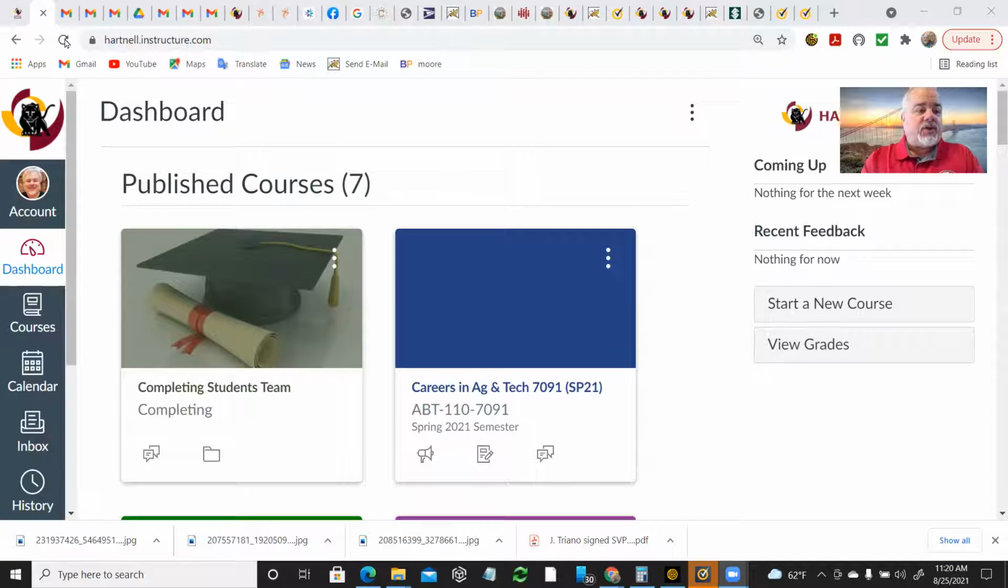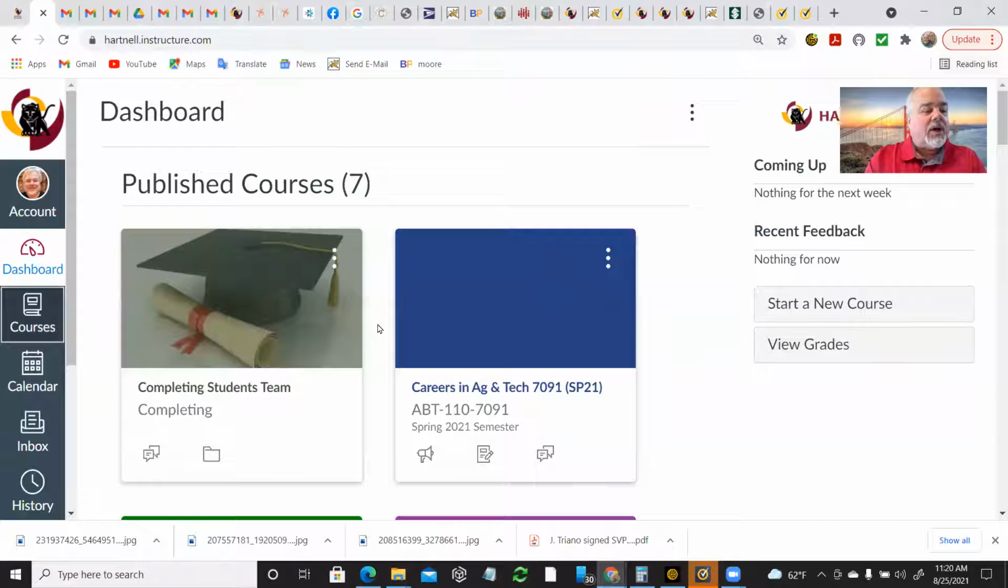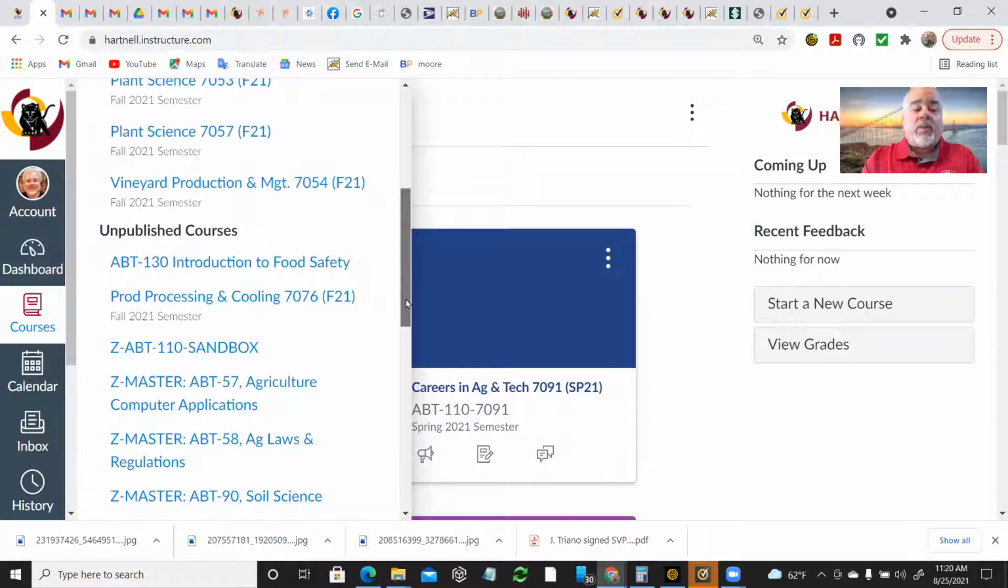And so here's my screen. Here's a tab with Canvas. And when you first log into Canvas, you have your dashboard. Yours will look different with different courses. I got a whole laundry list of things there. And the course will be published shortly. I just need to get this intro video before I can publish it. But product processing and cooling, here it is.